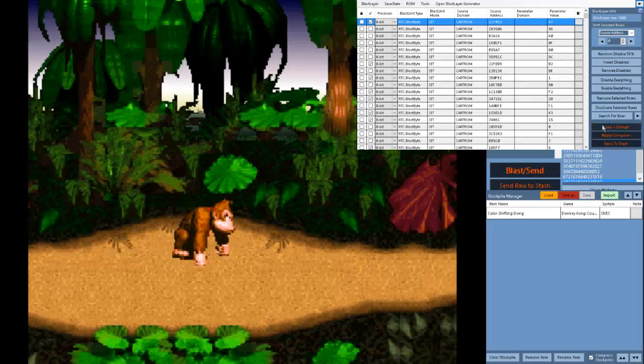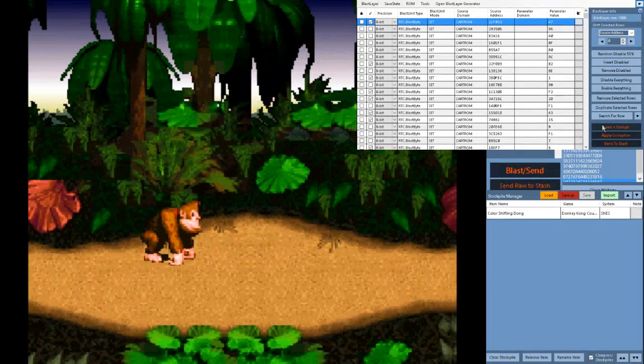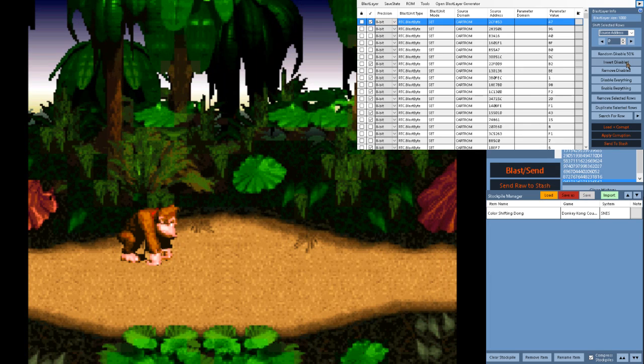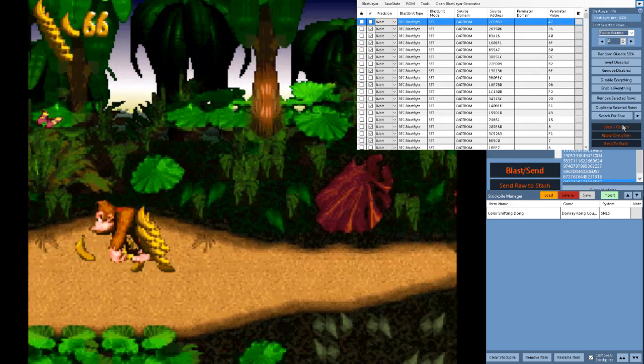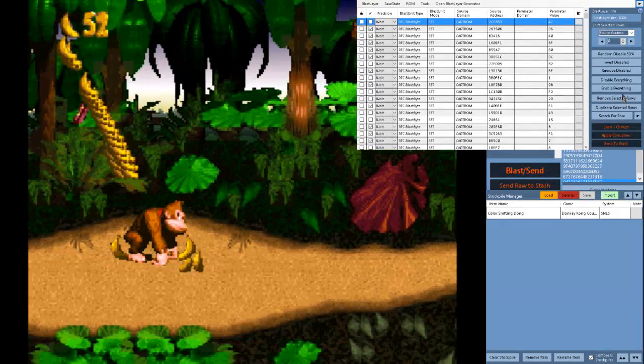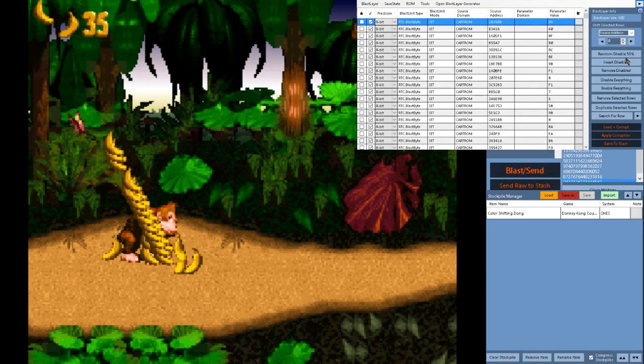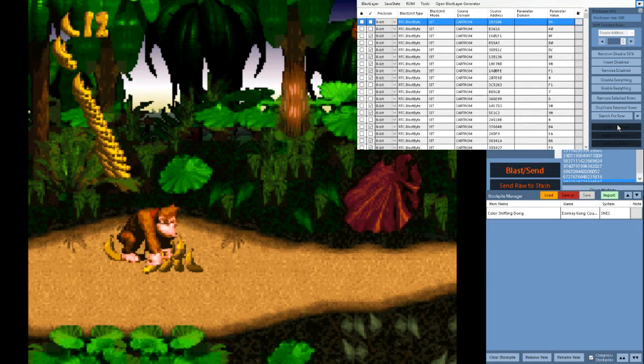Alright, so we're trying to open this in the blast editor and try to preserve the corruption. We noticed when we pick up the bananas, it didn't do the sort of 50 banana effect, so I'm going to invert the disabled ones and try it again. In which case, this time it does. So I'm going to remove the disabled ones, and we'll continue along in this fashion.